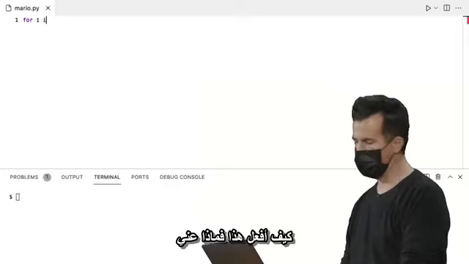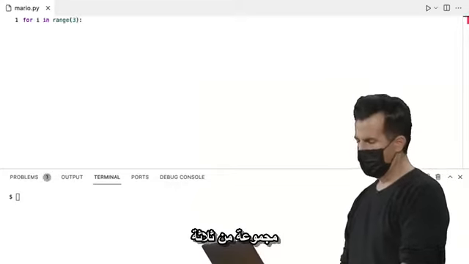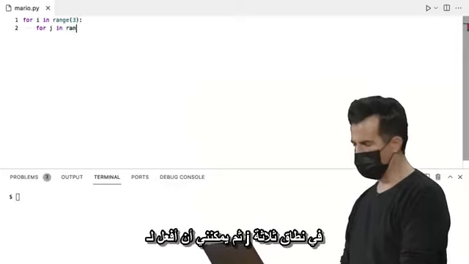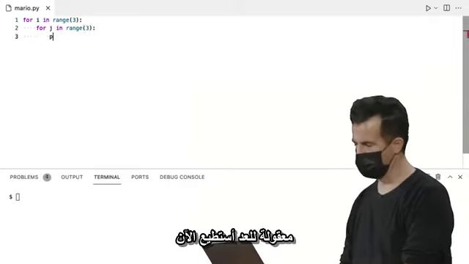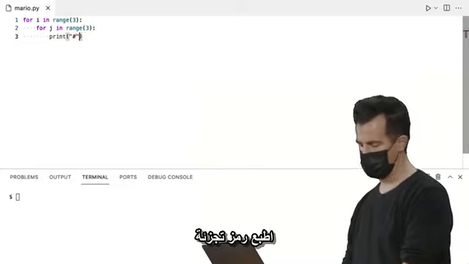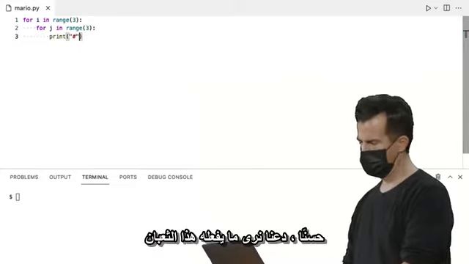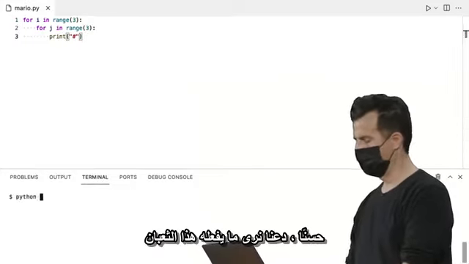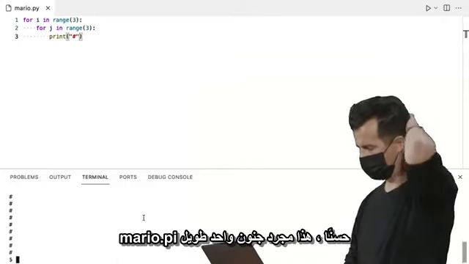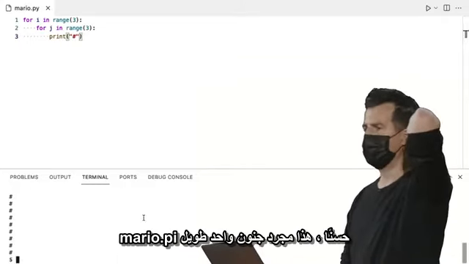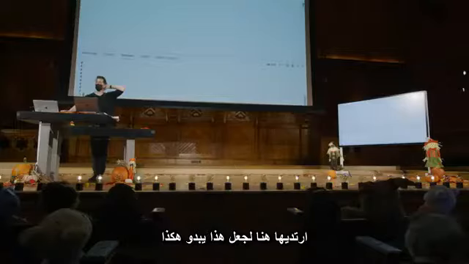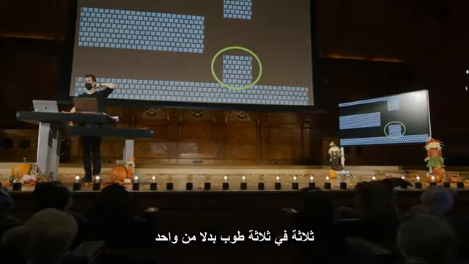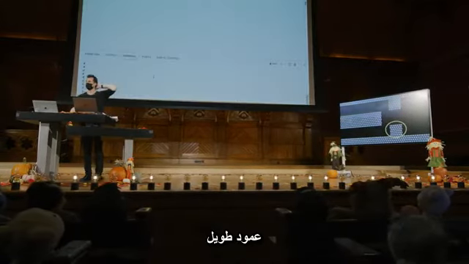So how about for i in range of 3? Then I could do for j in range of 3, just because j comes after i, and that's reasonable for counting. I could now print out a hash symbol. Well, let's see what this does. python of mario.py. OK, that's just one crazy long column. What do I need to fix and where here to make this look like this? So 3 by 3 bricks instead of one long column.